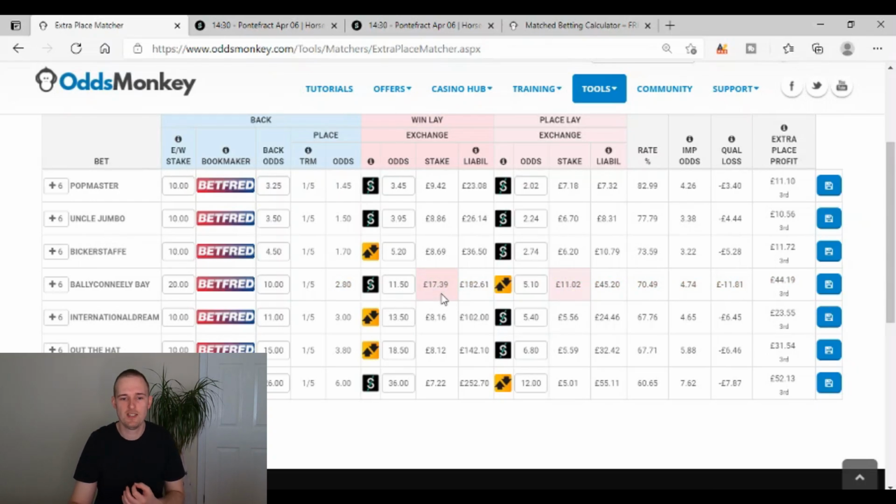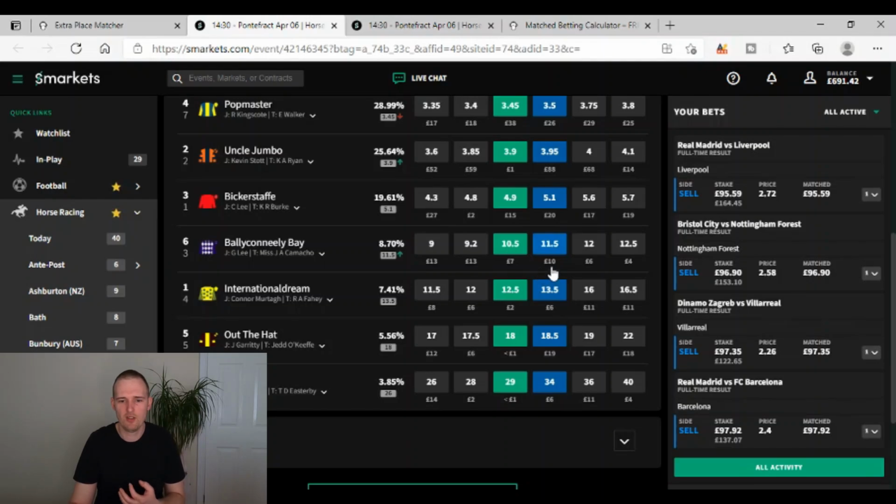That means you'd want £17.39 at 11.5. And definitely we wouldn't have that available. It would only match us up with £10 there. And then the 12 would jump in there. So we'd only have £10 matched potentially if there was no further liquidity.